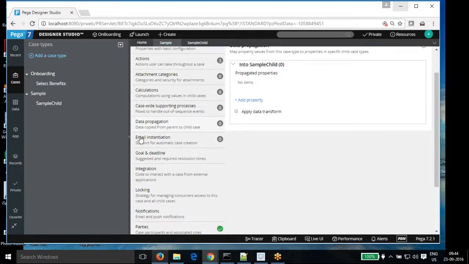Then, if you want to invoke your case from an email itself, so that when you receive an email, based on the email value it invokes the case directly, in that scenario we use email instantiation. Then the goal and deadline.